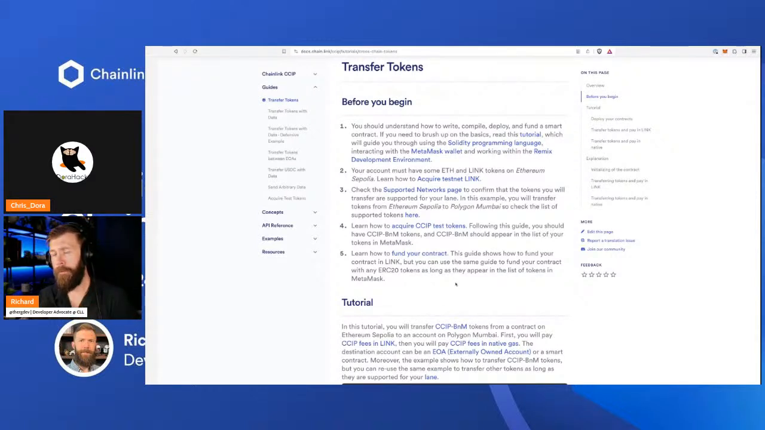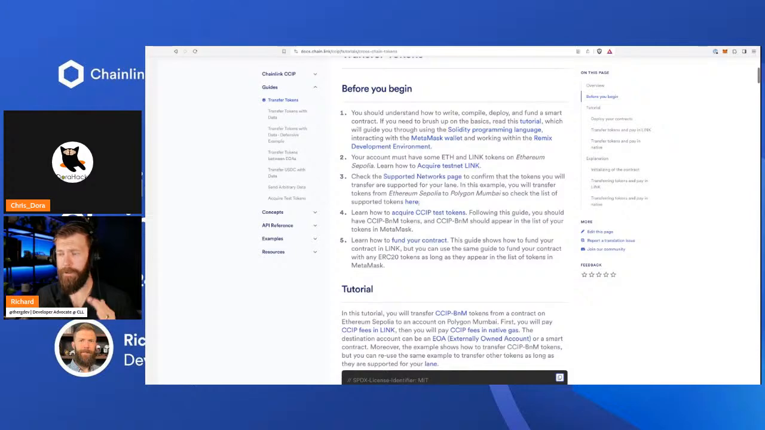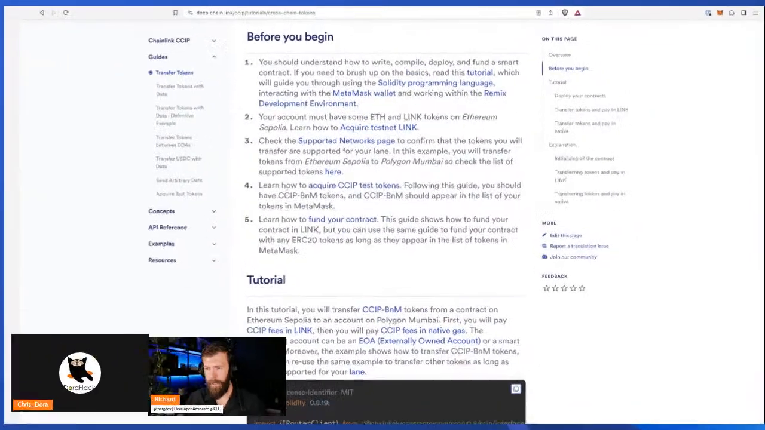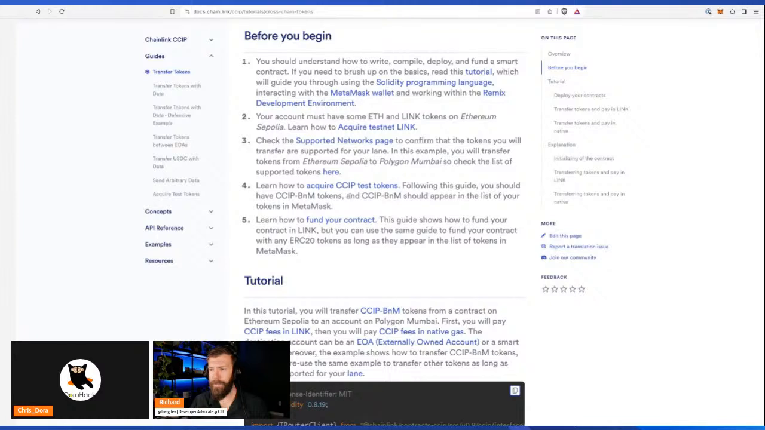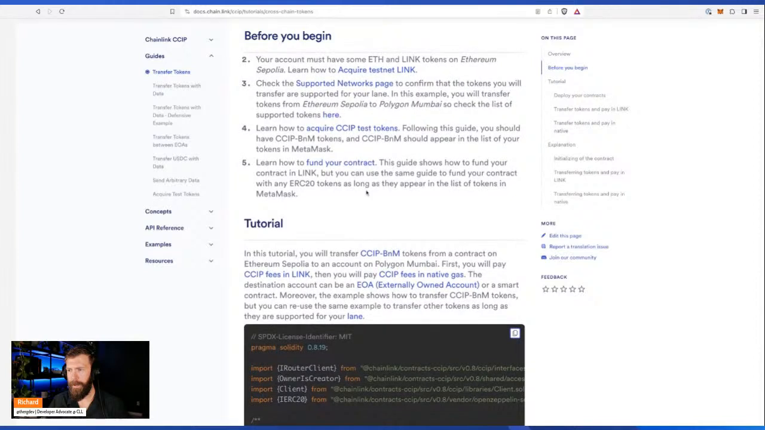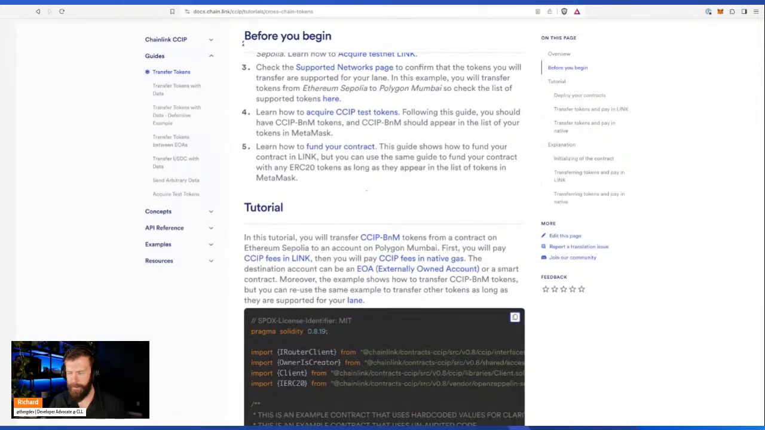Now, before you get started, it does mention here that you need some testnet LINK as well as some ETH or AVAX in our case. We need to make sure that we're using the correct networks on the supported networks page. We need to acquire some CCIP test tokens as well, so that's going to be those BnM tokens. And then we need to fund our contract at some point during this tutorial.